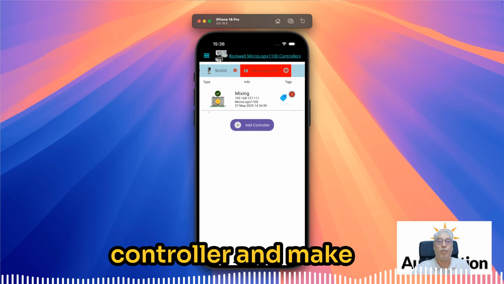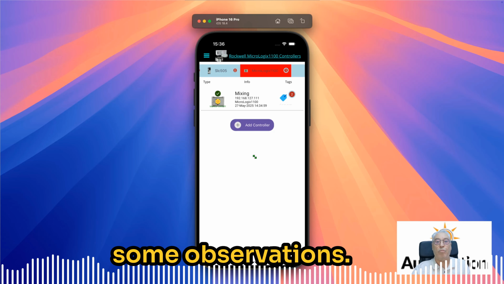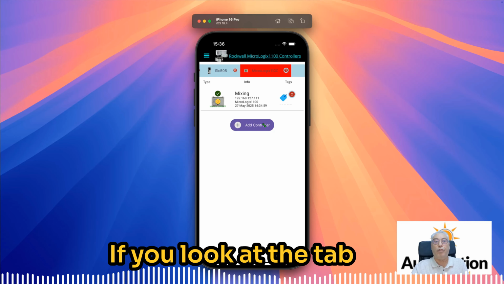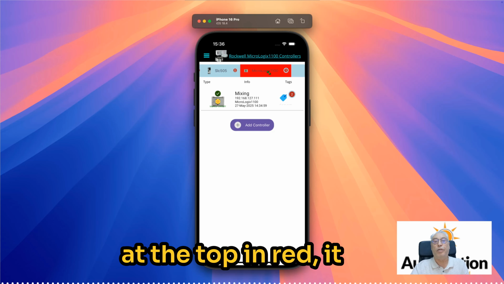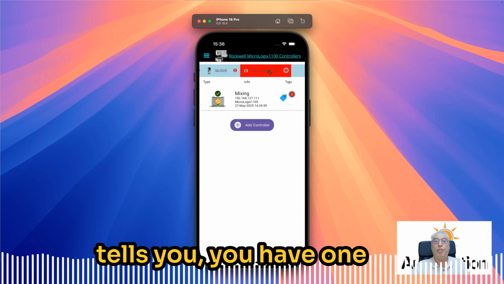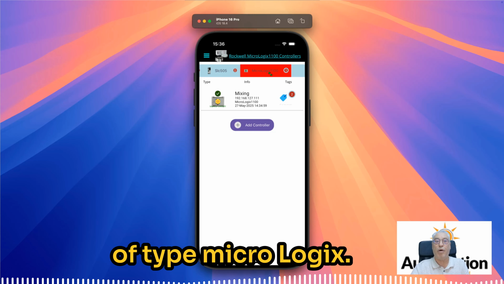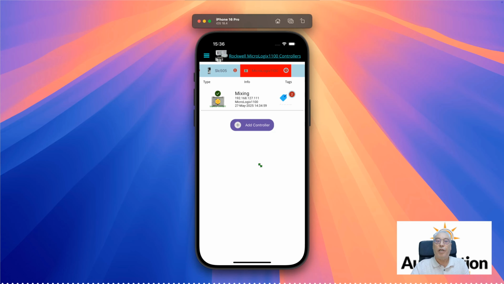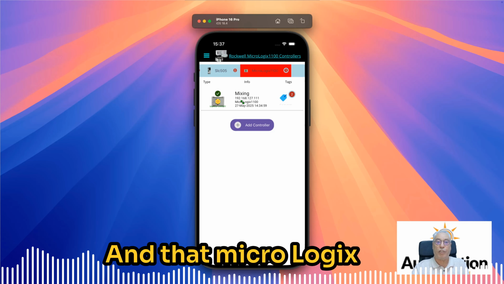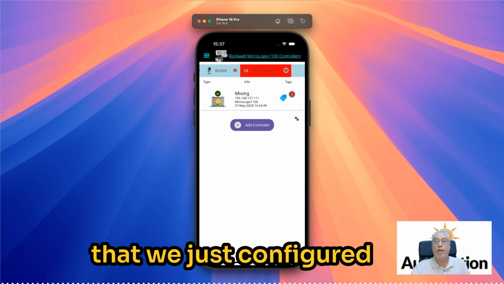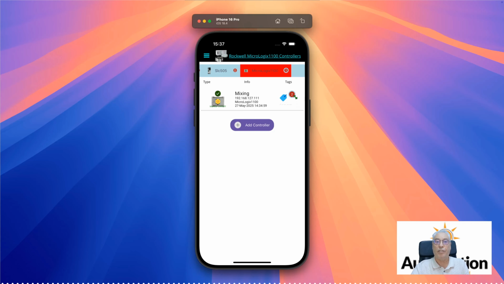Let's go back to the controller and make some observations. If you look at the tab at the top in red, it tells you we have one controller configured of type MicroLogix. And that MicroLogix that we just configured has two tags.